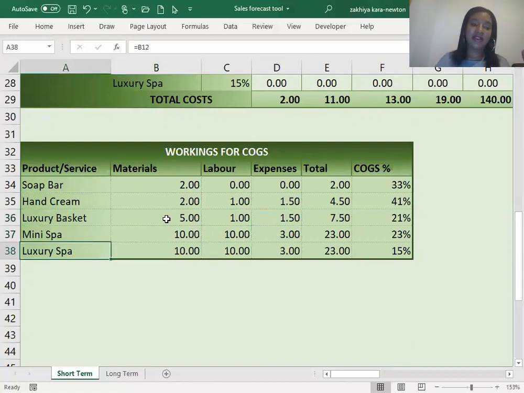Let's look at the service side of things, the luxury spa. So this is essentially, I'm giving you a posh little massage, and so the labor element's really easy to figure out. £10 per hour for somebody to massage my clients. I charge myself, maybe I do the massage and I charge myself. It's £10 an hour, my labor cost. So that massage, that 1 hour massage, is £10 in labor.